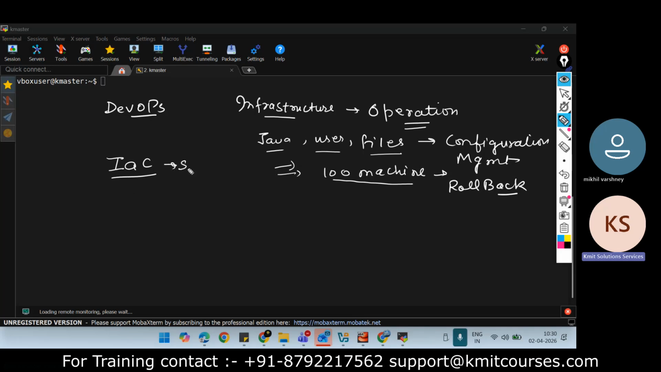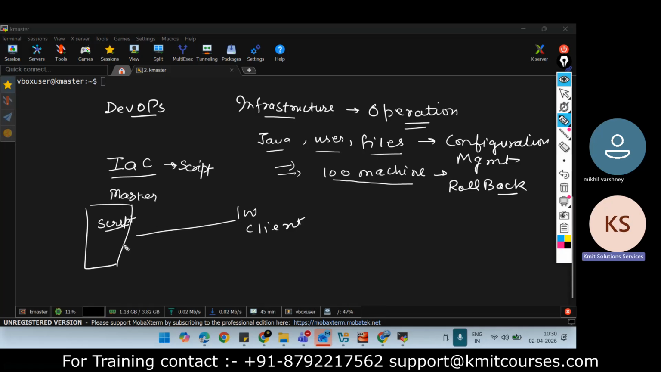You have some commands or scripts. Those commands and scripts, you will define on the master server. So there will be a master server, and those 100 machines are the client machines. And the script which you want to execute will be on the master machine. So there are two ways. One way is called pull based, and the second is called push based.